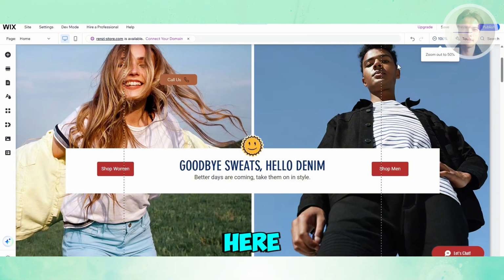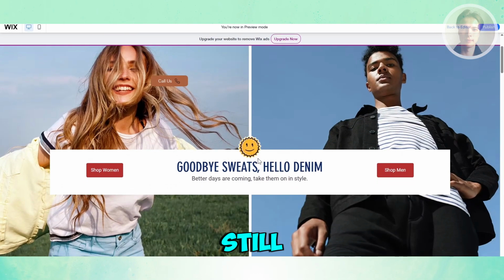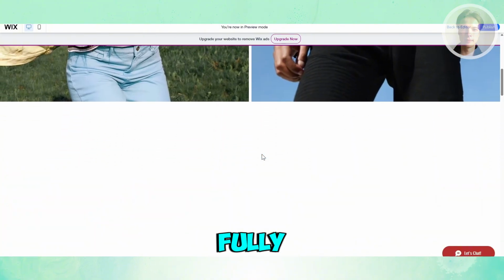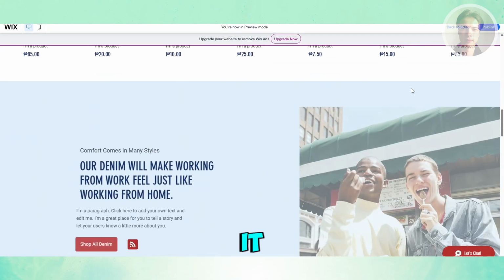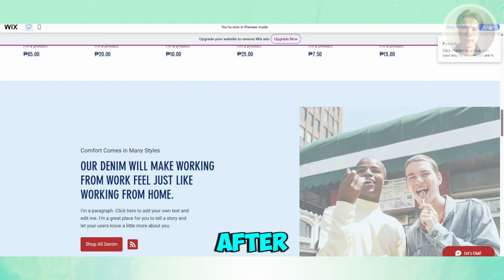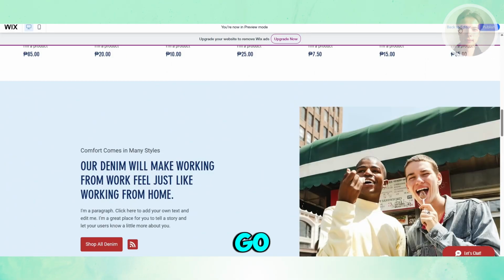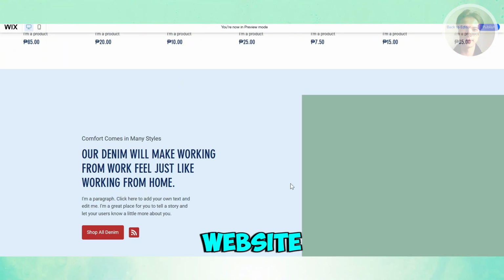Let's click on preview here. Just in case you don't want to publish your website, but you still want to see how it looks fully, this is how it is actually going to look. As you can see here, we can preview it. You can even publish it after a while. But let's click back to editor to go back into editing our Wix website.